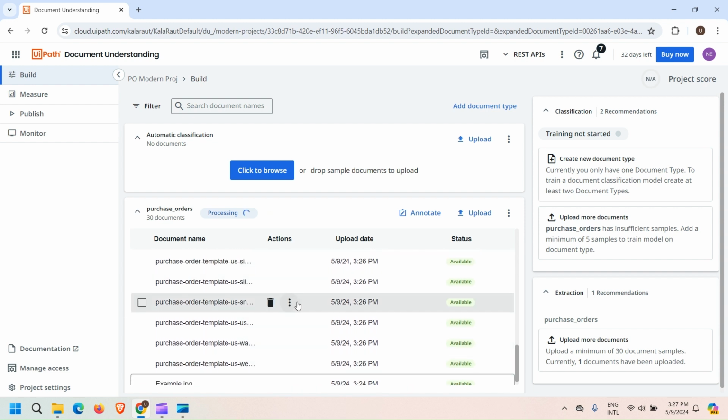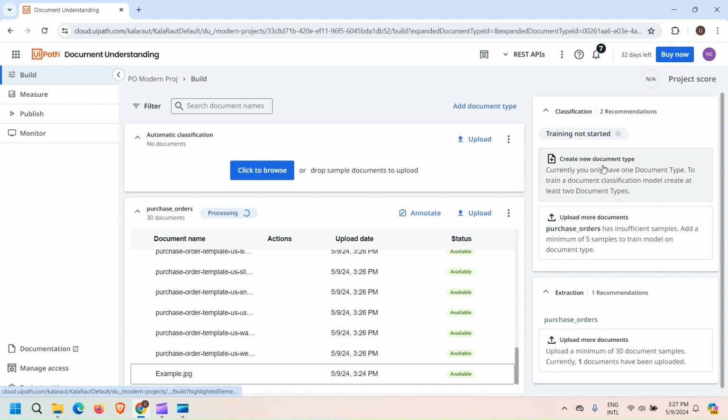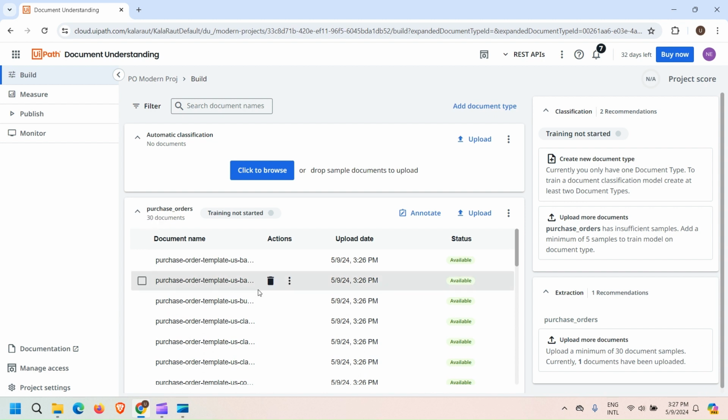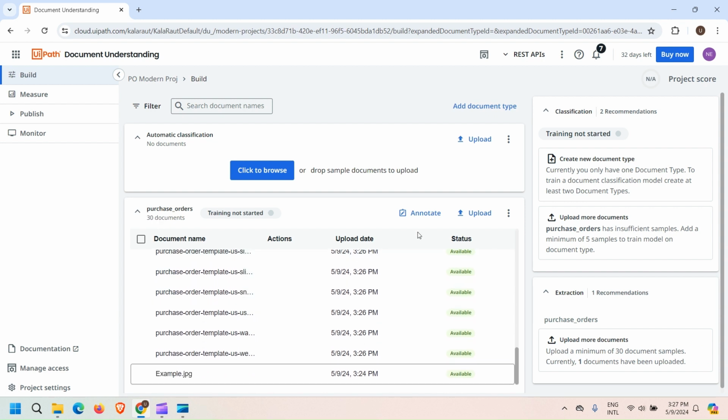As we progress with this framework, we have a recommendation over here showing what we are missing and what we need to do to make this module even better. It says upload a minimum of 30 documents, currently one document. So we are uploading all the documents. Now they have 30 documents already here. So soon, once all documents are found, the training will start.